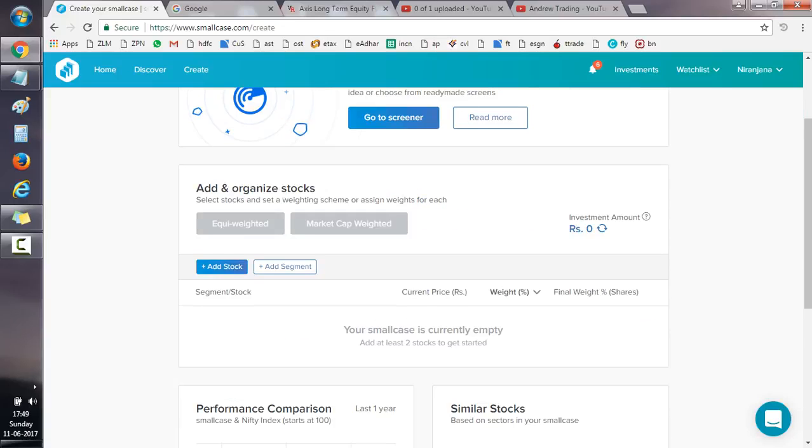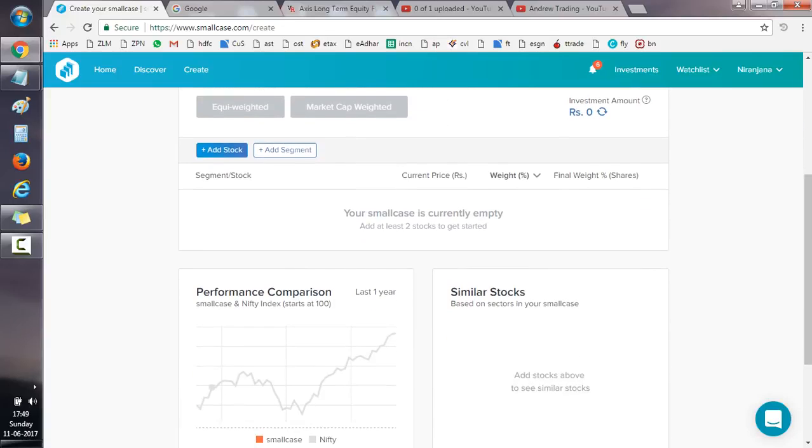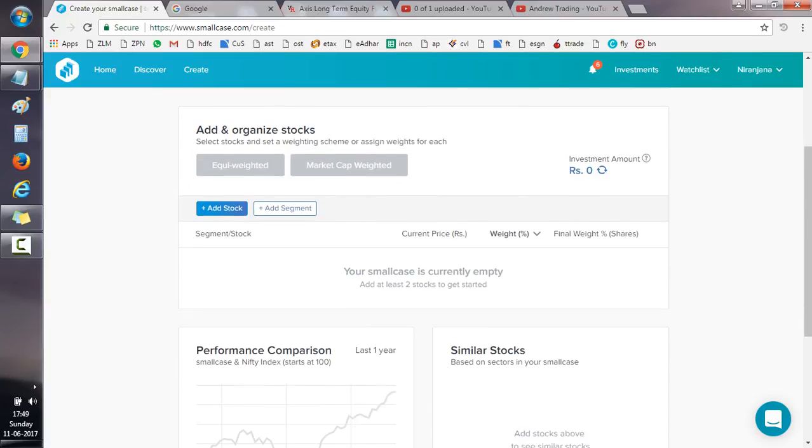When you click on create, you have an option of creating your own smallcase. So what you can do is click on add segment. What you're basically doing here is adding segments of various stocks. Say I am creating a smallcase with the stocks of various segments.